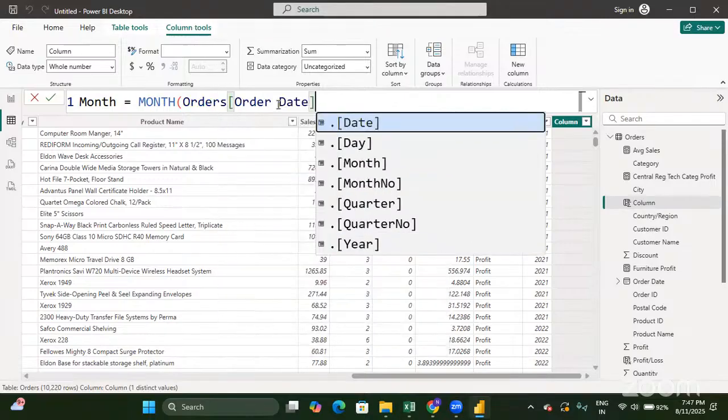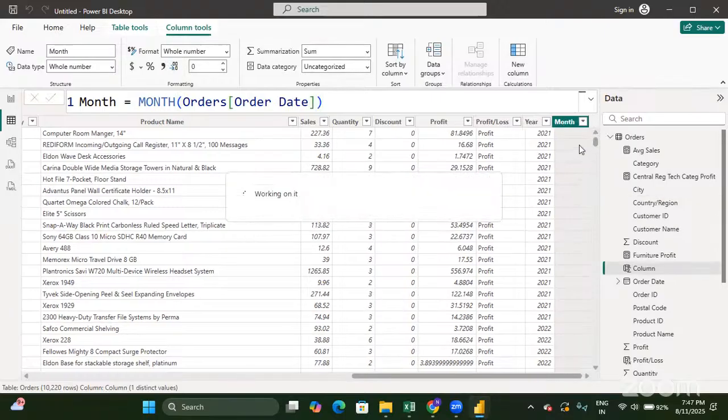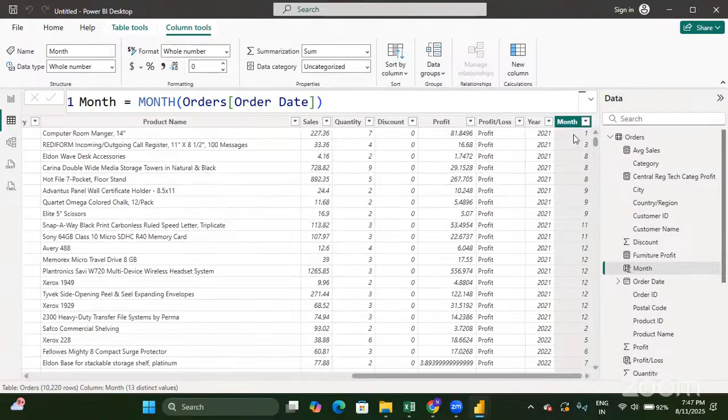It is order date. Specify the date related column, then close the function. Once after closing the function and clicking on enter, the month function will extract the month from the date related column.